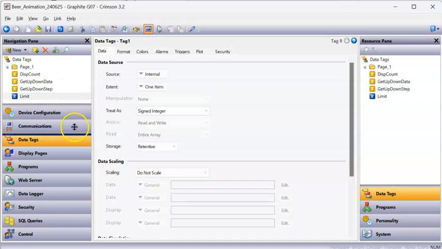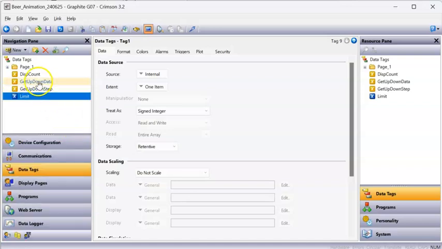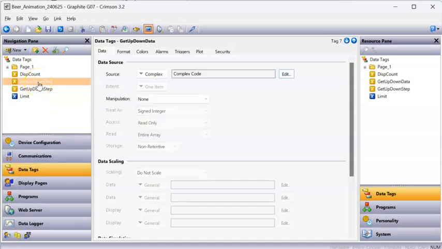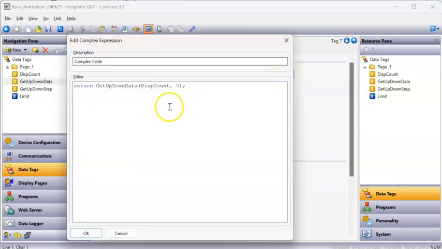Okay, all right, now let's go fix a few things. Let's click on the GetUpDownData on the left. This was the one I did as complex code. I'm going to hit the edit button here. I need to change the 0 here to be the limit tag. So I'll put my cursor here and delete that. Go over to the right side, grab the limit tag, and again, I want to drop it right here after that comma, but before the parentheses.